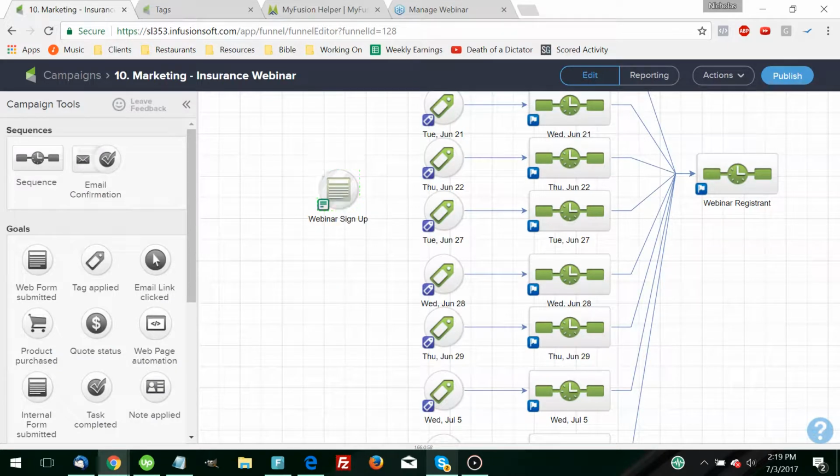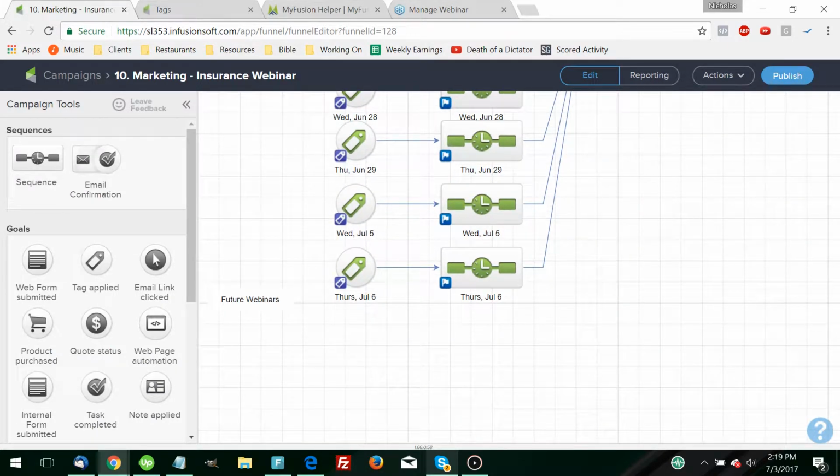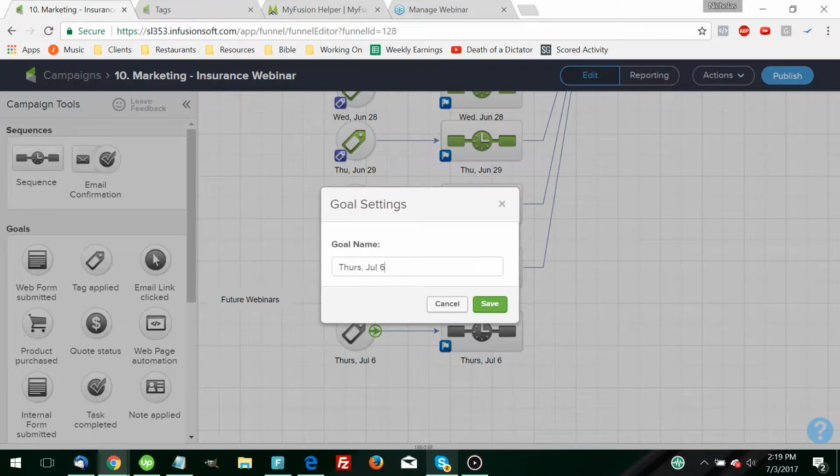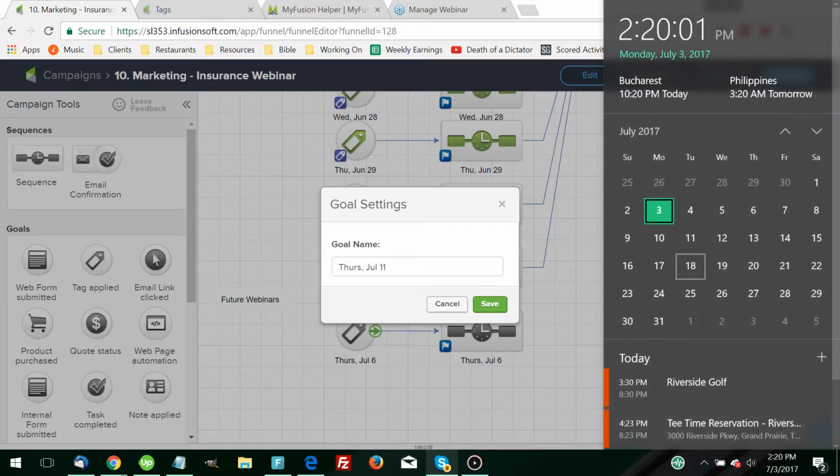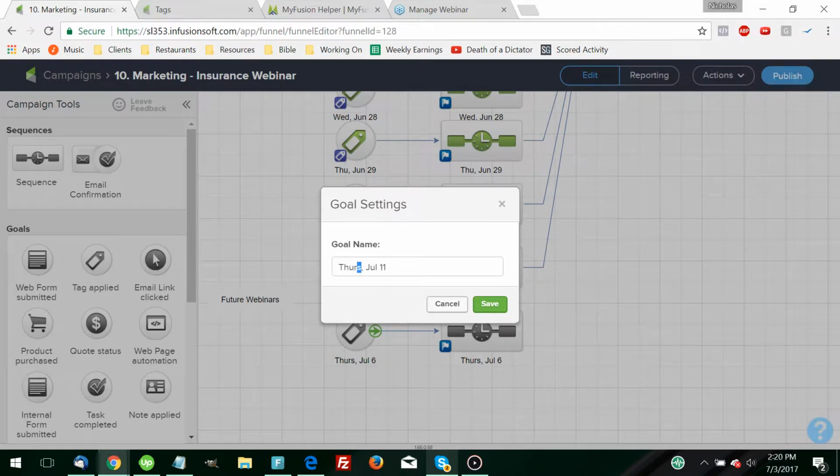Then you've got the second part of that. Just coming down here, I would highlight this, and you highlight it by holding down Control and making a box all the way around the two items. And then you just drag it down. I'll just do one of these. And this one will be July 11th, which is a Tuesday.